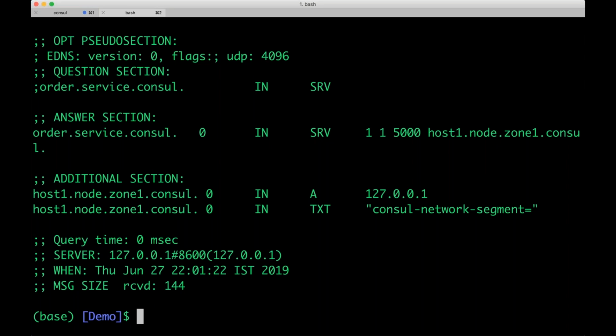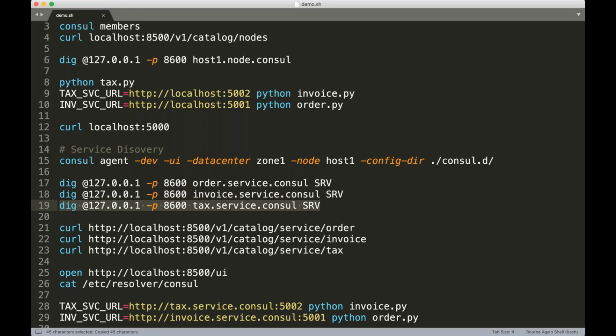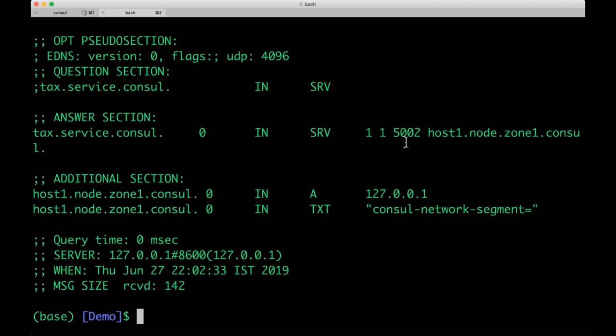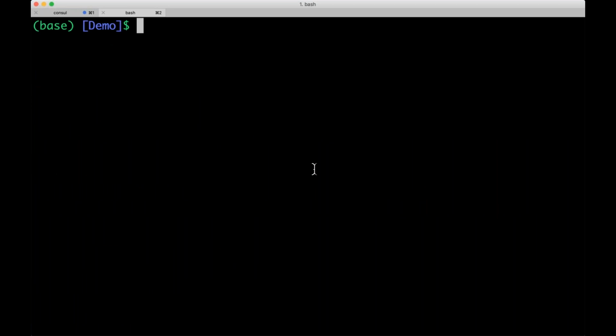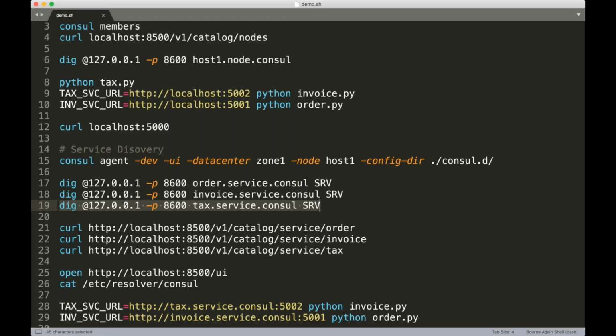So similarly, let's explore invoice. Invoice is listening on 5001, and similarly tax is listening on 5002. So now this is an indication that the service discovery is kicking in, and we can now use the well-known endpoints rather than using the hardwired localhost colon port number or host colon port.